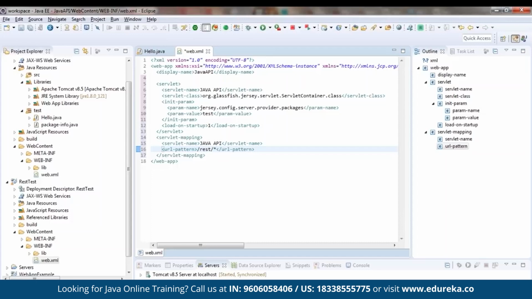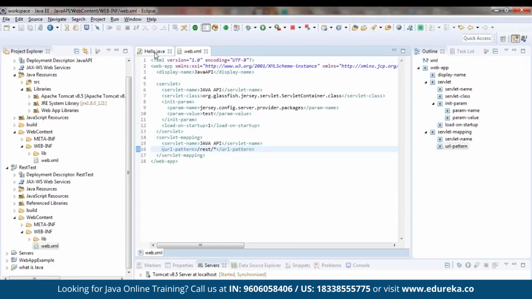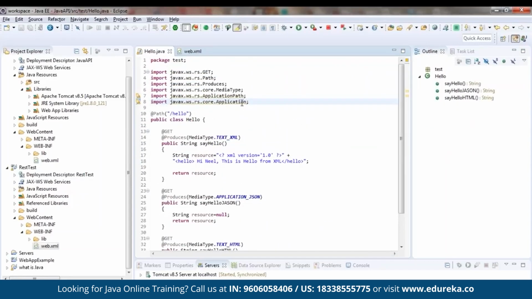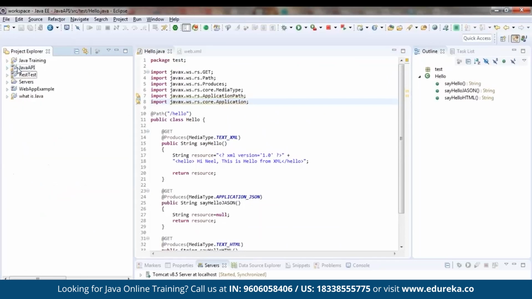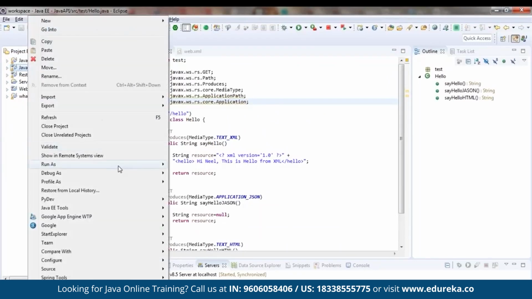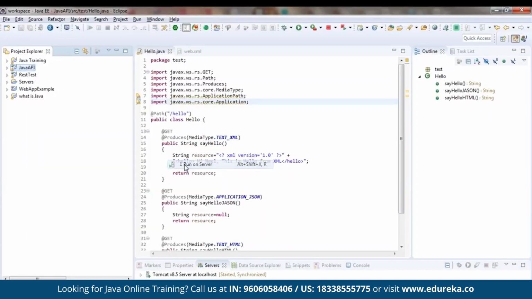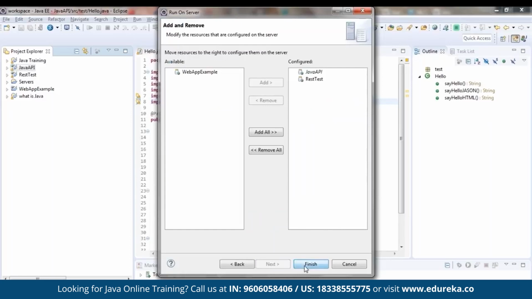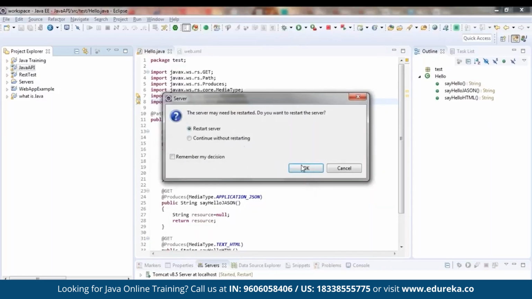Okay, so just save this, and then we are ready to deploy our application on the server. To do that, you can go back to your package Java API, right click on it, and then go to the option Run on Server. Just click on this and you'll get this pop-up. Since you've configured your Tomcat, just select that, click on next and finish. Now just restart the server.